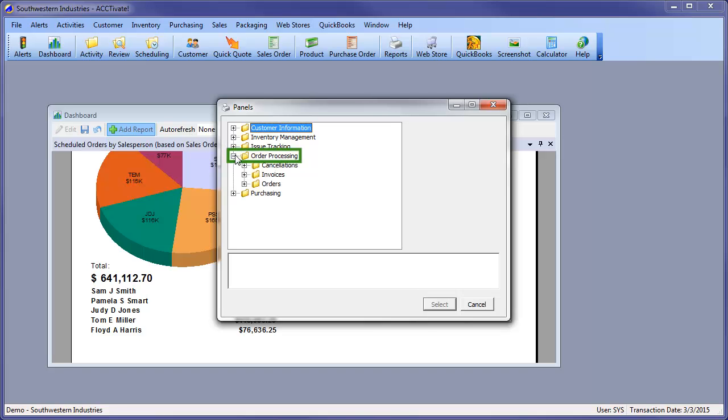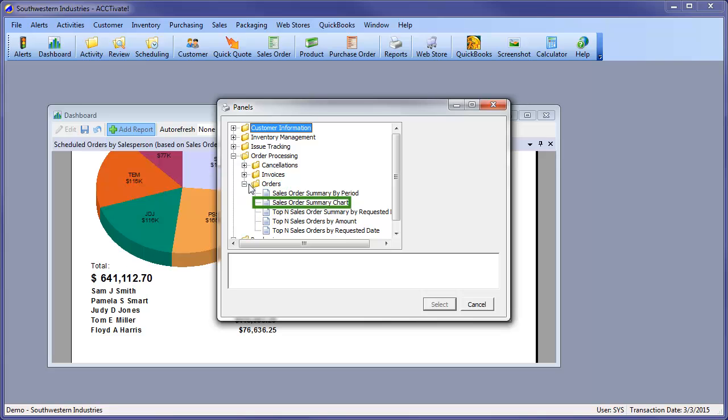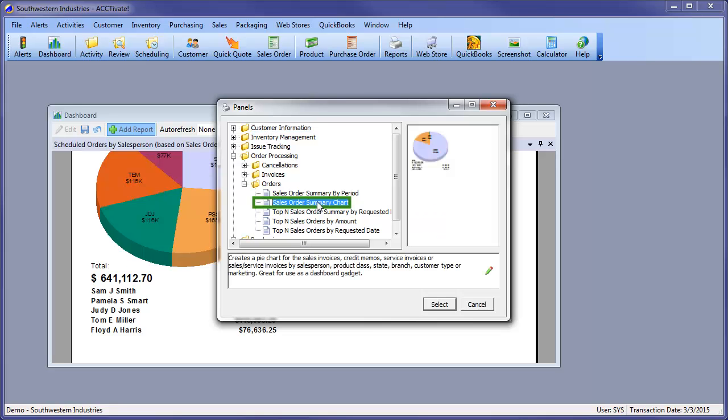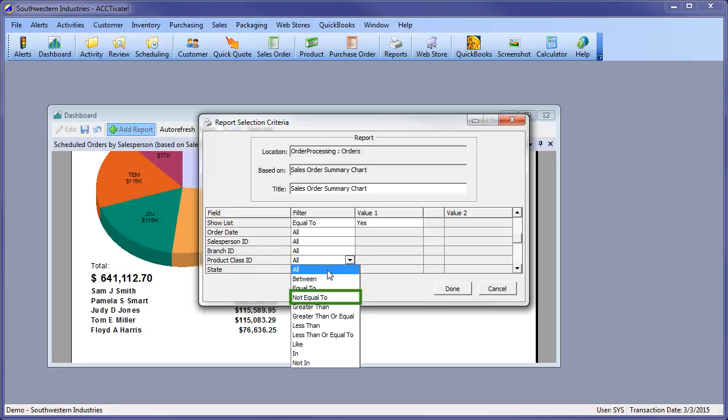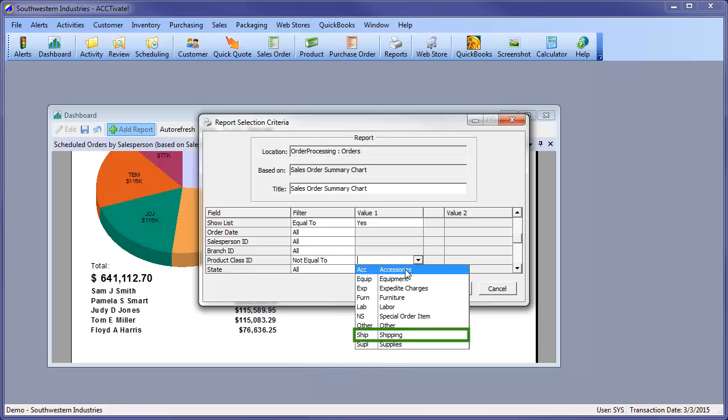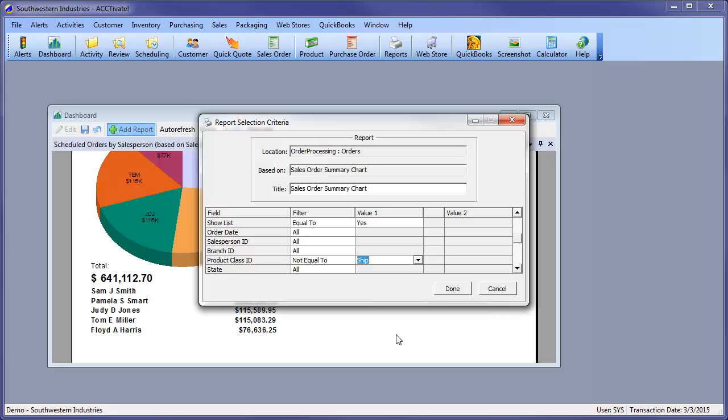So we'll go to Order Processing, Orders, Sales Order Summary Chart. Hit Select. And we'll select the same document type of sales orders, and then the group of product class. Let's also set the product class ID to not equal shipping. This will ensure that the totals match up for both of these reports, but we're seeing it just based on the different groups, and that will be based on salesperson or by product class.